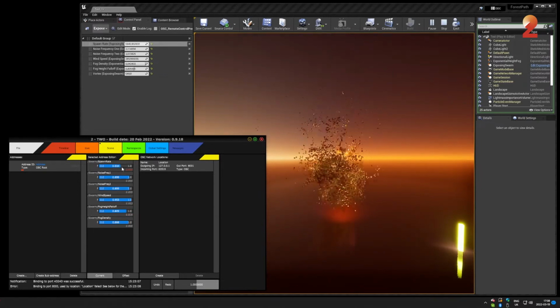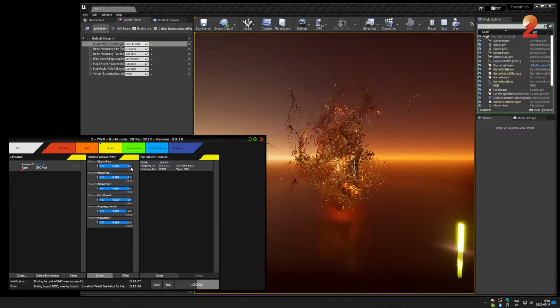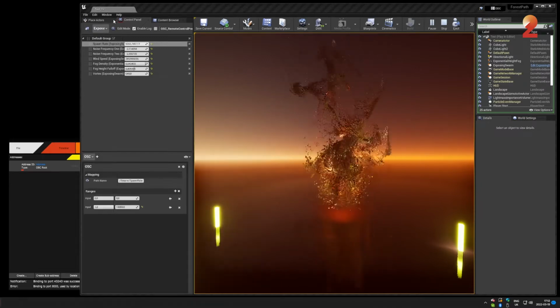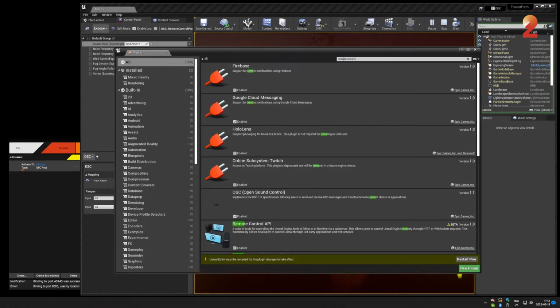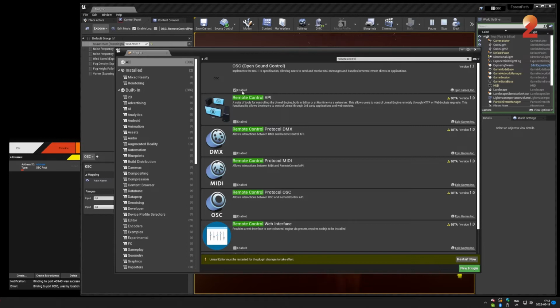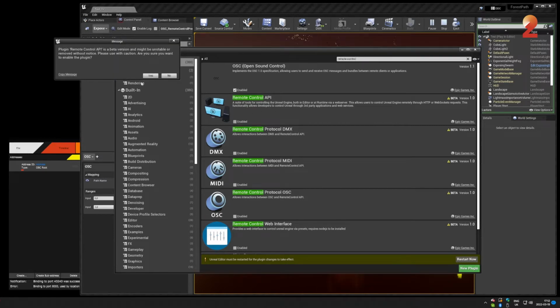First things first, we need to enable all the plugins in Unreal Engine for this feature. So go to Edit, Plugins, search for Remote Control, and enable Remote Control Protocol OSC, the API, and the web interface, and then restart Unreal Engine.